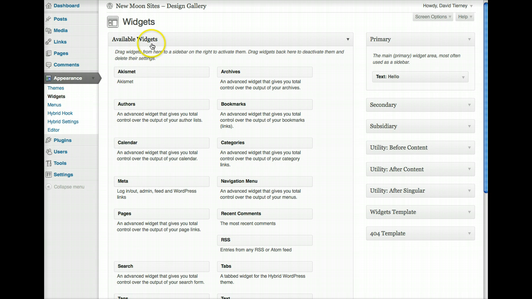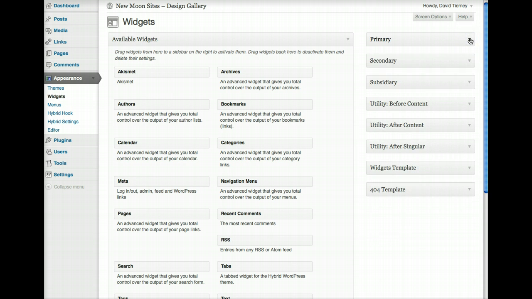What are widgets? Widgets are programming functionality that you can drag and drop into preset places on your website. So every WordPress website is going to be programmed differently. I can't say exactly where those pre-programmed places are, but let's just say for the most part the primary and secondary widget areas will be in a sidebar.